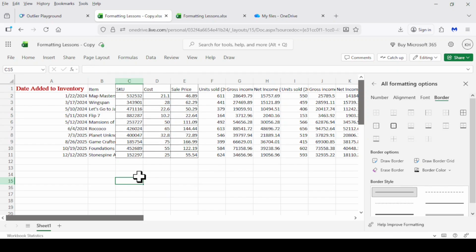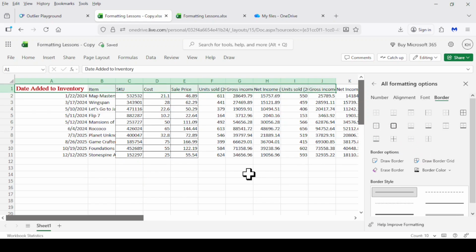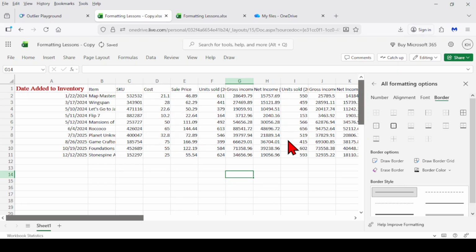Or I can have it just the outline. So if I highlight all these headers, for example, I can go to outline, and it just does the outer ones. Now it's going to leave the ones that were there beforehand, but for everything else, it's just going to apply a border around the edge, nothing in between. I don't like any of those lines, so I'm going to undo it all. Control Z, Control Z, Control Z.